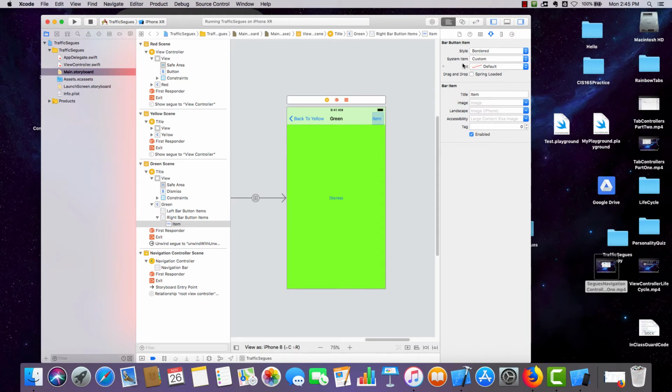There are various system items that are available. If I click on the down button, I can change it to an add. If I click on redo, it'll change it to redo. The other thing it does is allow you to customize your buttons. So what we're going to do now is update my title to pop for the button. And what you see is the system item has been set to custom right now.